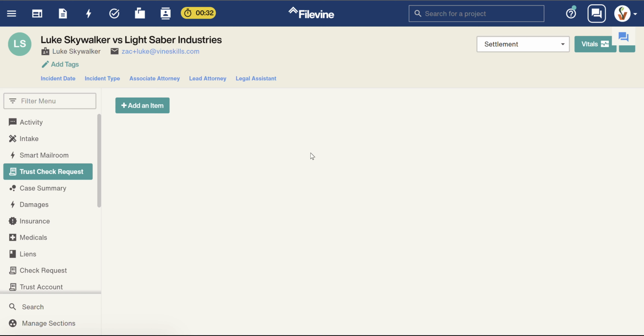And so these checks are configured to be written out of your trust account, and they're configured to reduce the client's total trust balance as they're drafted. Kind of the idea here. So in my example, I'm working in a Luke Skywalker case here, Luke Skywalker versus Lightsaber Industries.